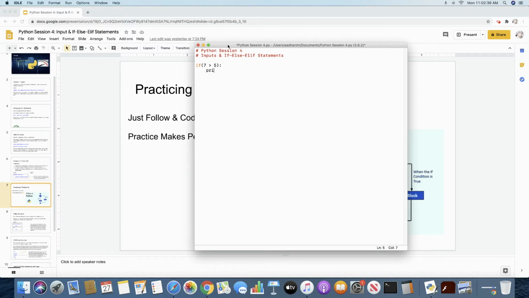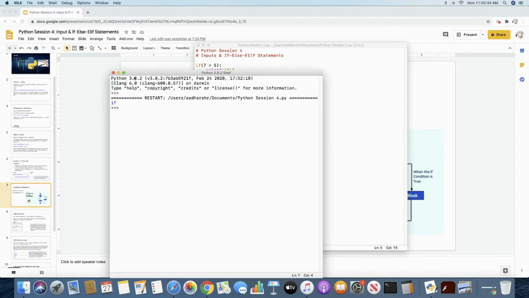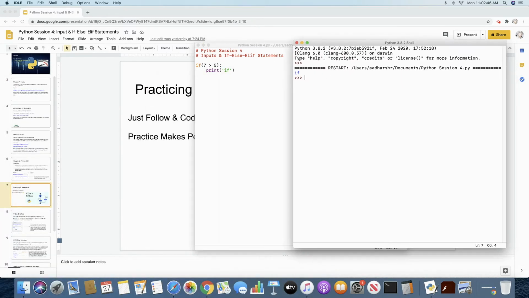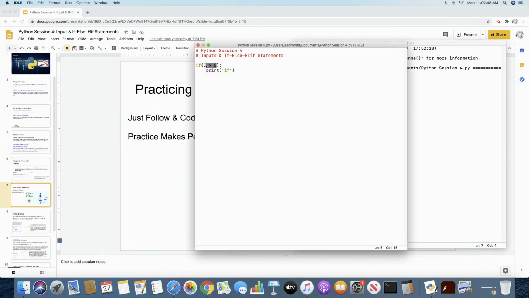I'll just say print "if", because this is the if statement. Now if we run our code, "if" will get printed out because Python saw the word if. So it went inside this statement and evaluated 7 is greater than 5, and it found it to be true. So Python went inside the if structure and executed this code.